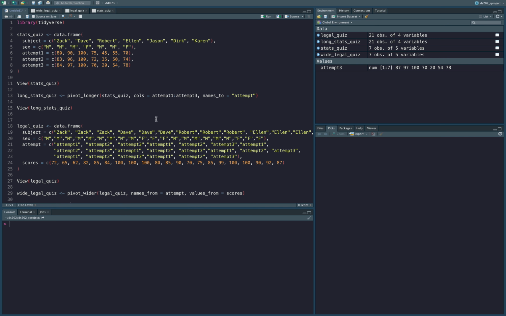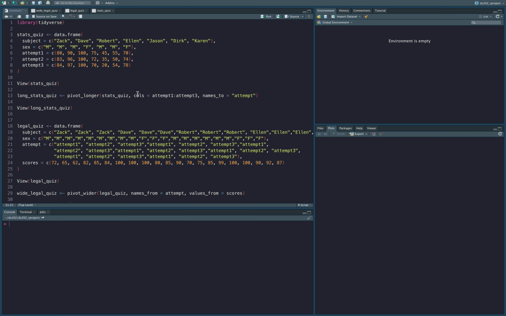Okay, hello. Today we're going to be talking about pivoting data sets. It's a way we manipulate data sets that we want to reshape, sort of change the shape of the data set, and that'll make a lot more sense once we go over it.